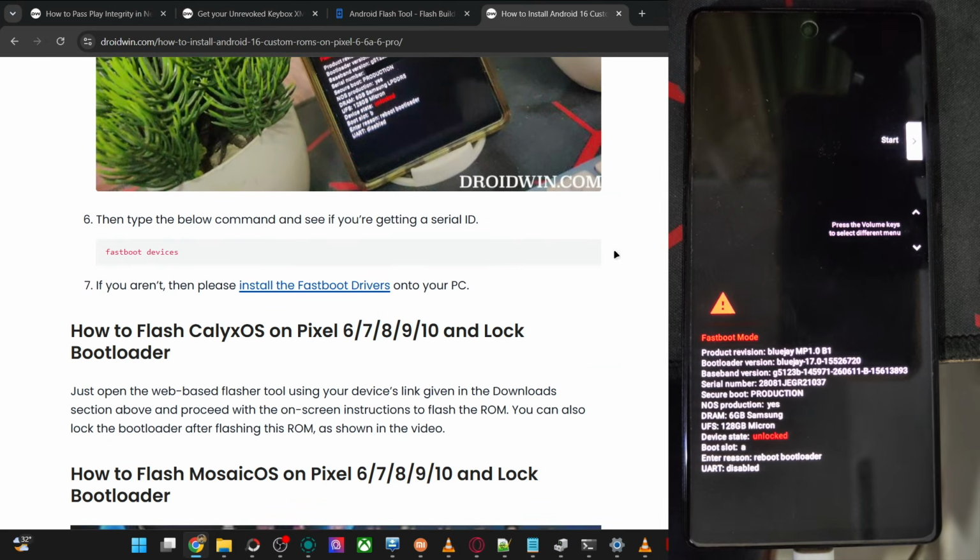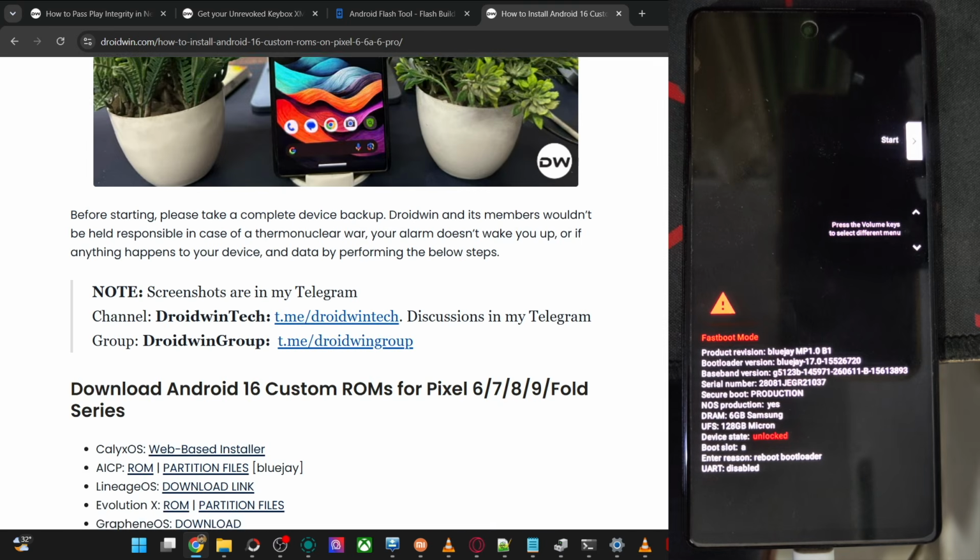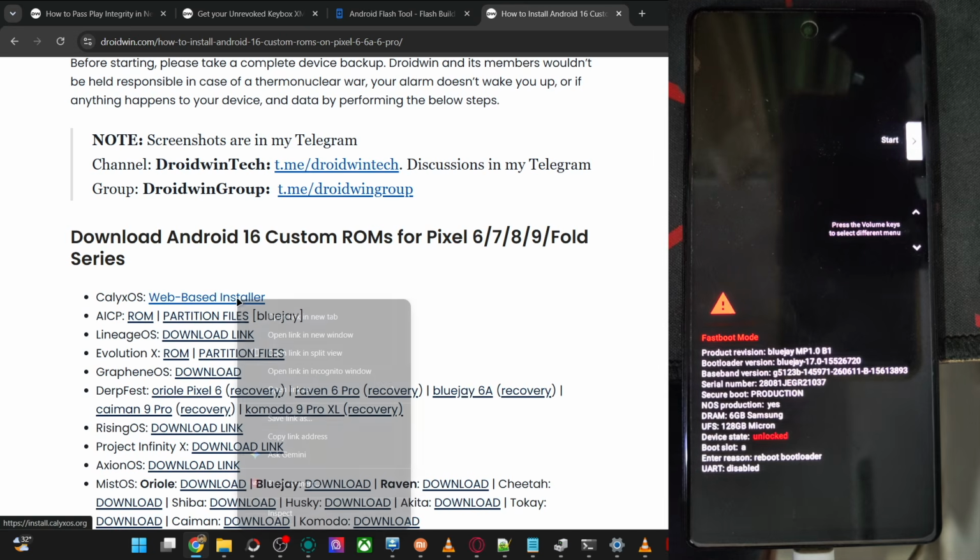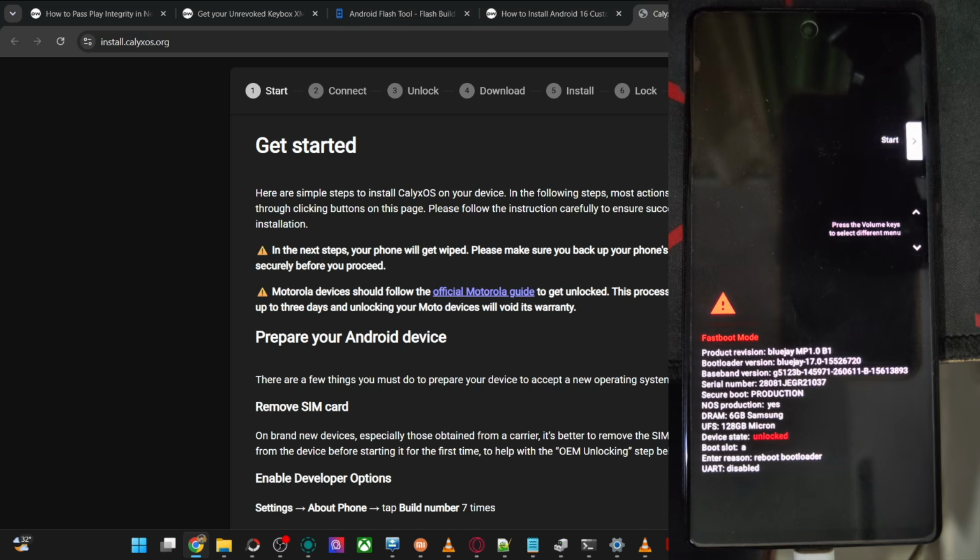For the CalyxOS, the web-based flasher will be used. The link is given in the download section. This is the one. Let's open this web-based installer in a new tab. And from here, let's flash a ROM file onto our phone.